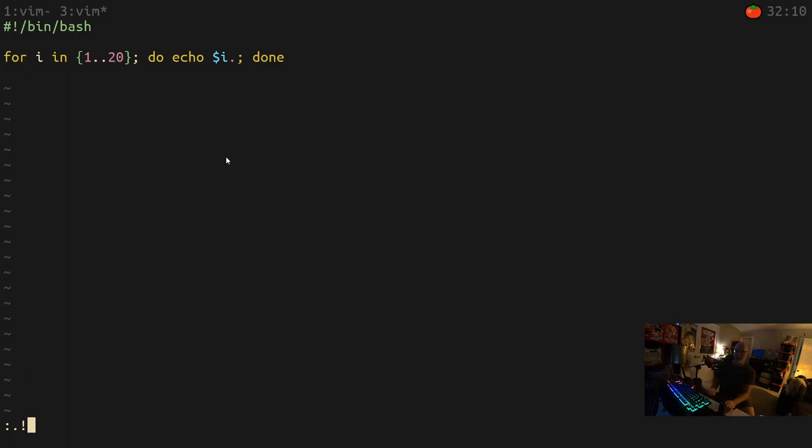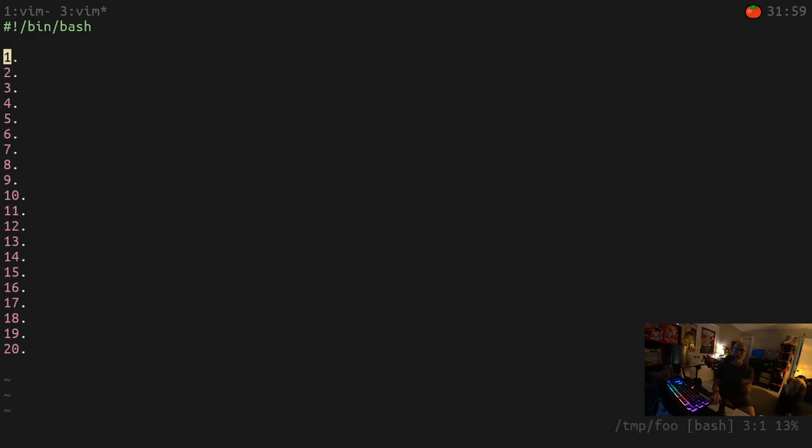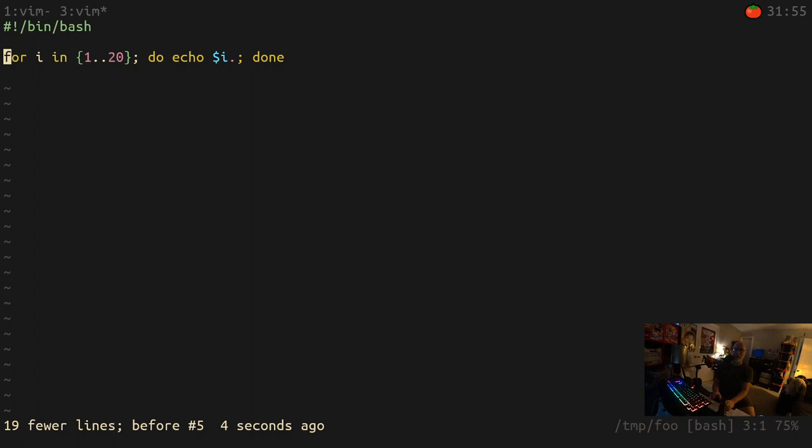Okay, so if I do that, I can go down here and I do bang bang, bash. I send that line. That line is legitimate bash code. I could type it as a bash command. And so I send it to the interpreter and I run it and it runs it. Pretty cool, huh? If I want to undo it, I undo it.